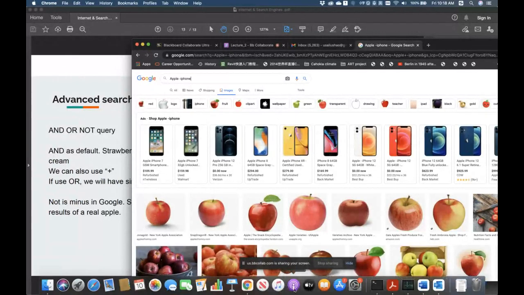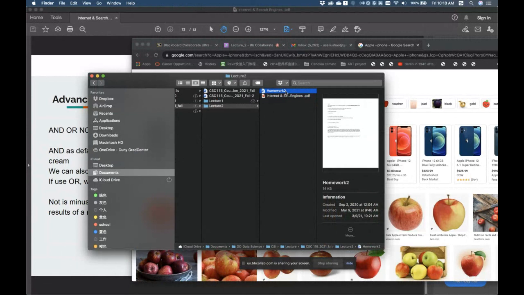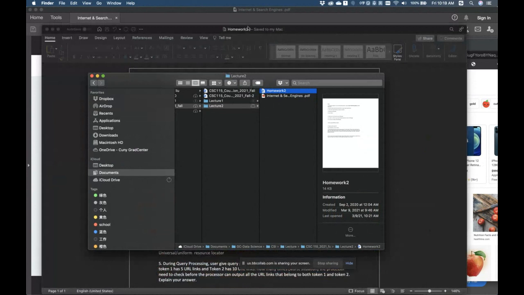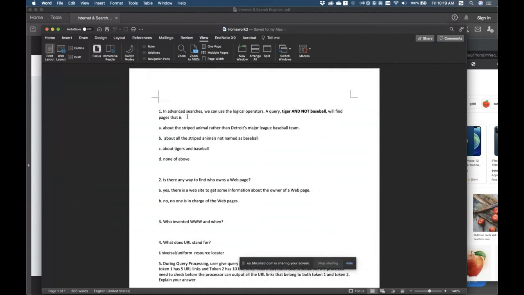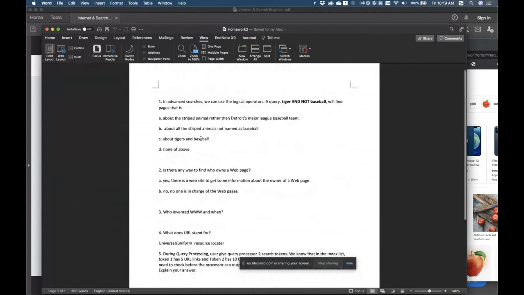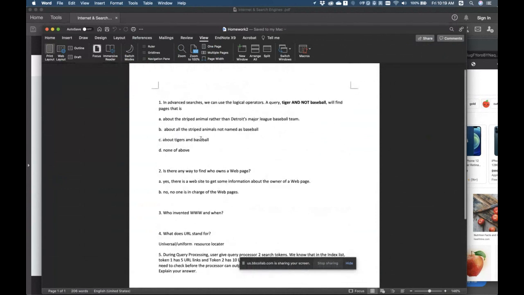I think we still have some time left. We can look at our homework. I will explain a little. Okay, so the homework two, we have six questions. So the first is related to advanced searches. So in advanced searches, we can use the logical operators. The query tiger and not baseball will find the pages that are.